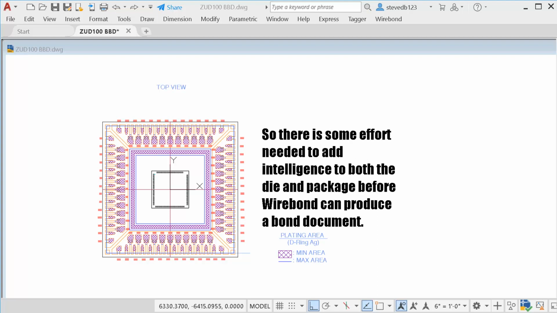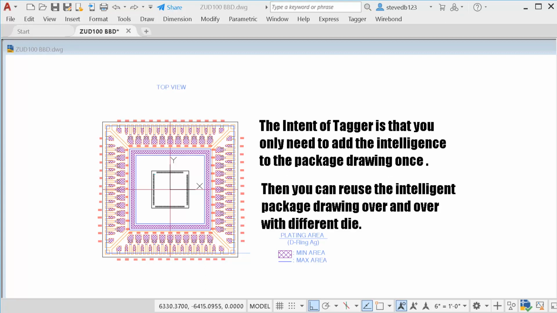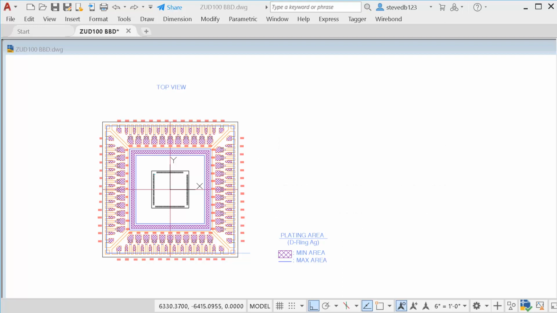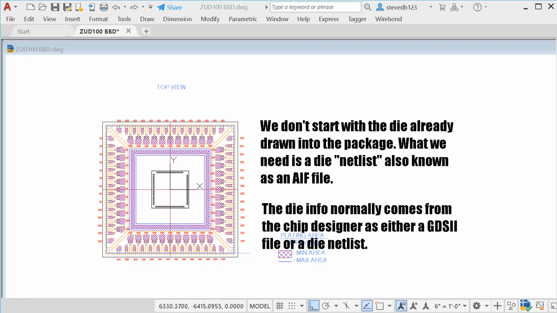The intent of a program like Tagger is that you only need to add the intelligence to the package drawing once. Then you can reuse that new intelligent drawing over and over again as you put different die into the package. We don't normally start with the die already in the package because our assumption is that they're coming from two different sources. The package from the original package designer and the die from the chip designers.